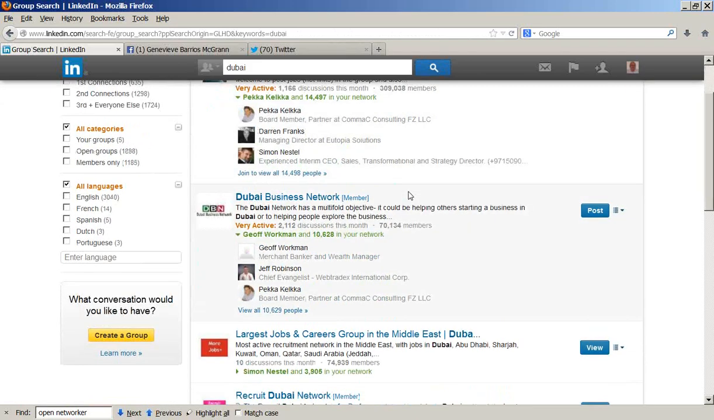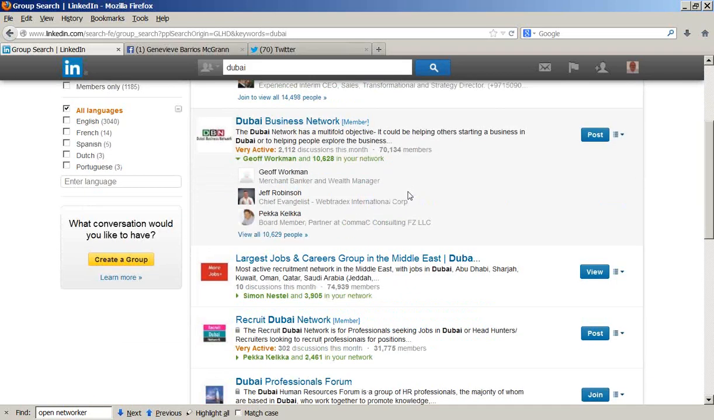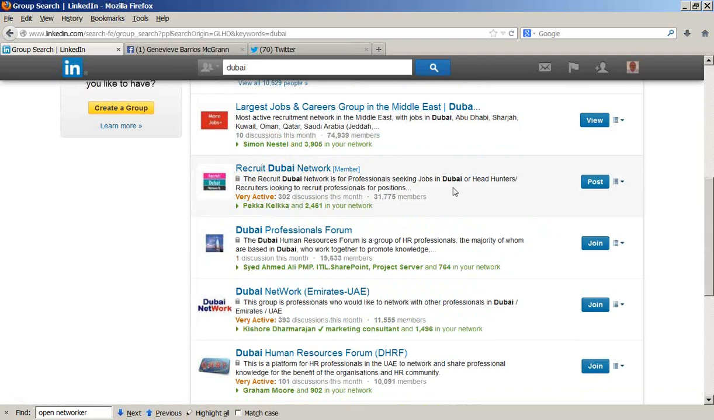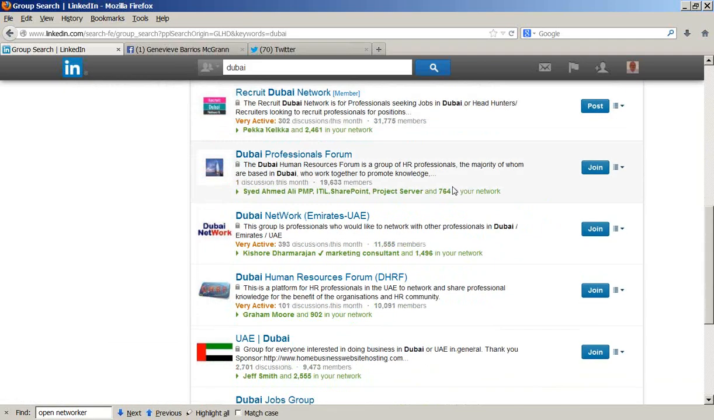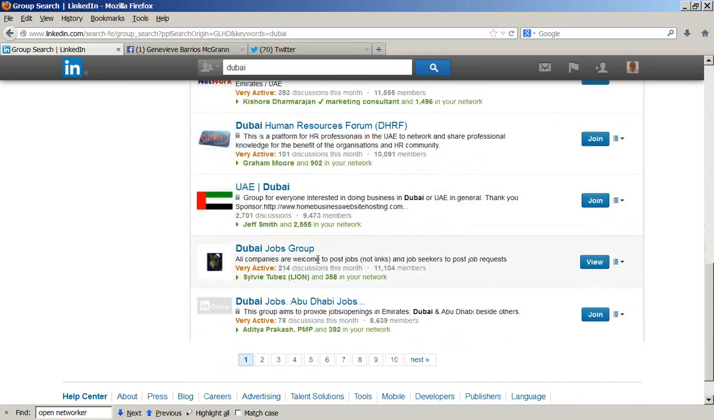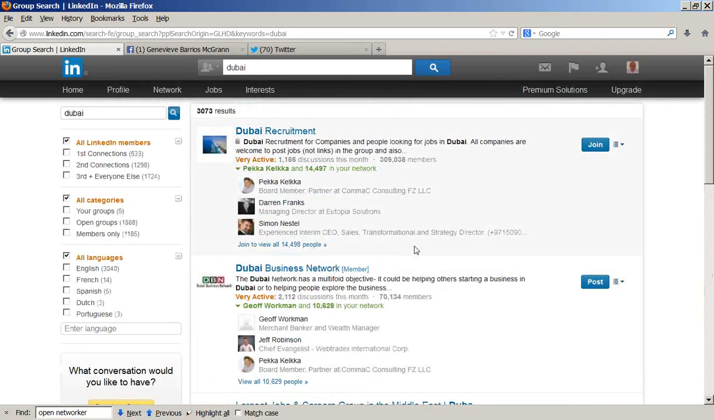Over 300,000 members of that group. Dubai Business Network, over 70,000 members. Recruit Dubai, 31,000. Dubai Professionals Forum, 19,000. So there's quite a few of these groups I would be tempted to join. There's lots of people in there, hopefully lots of discussions, and you need to be there and be active.